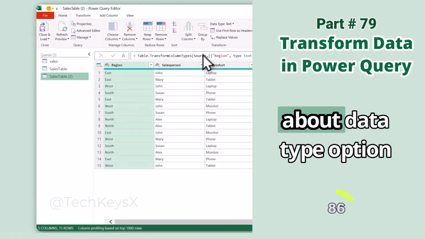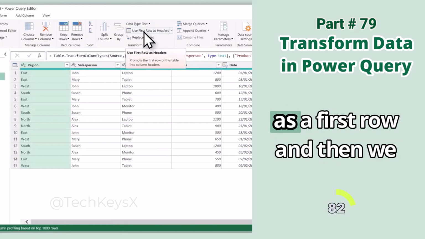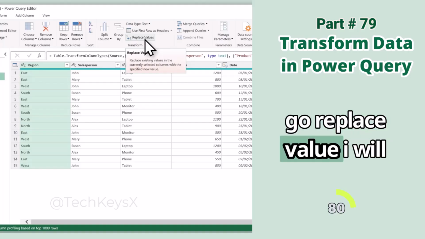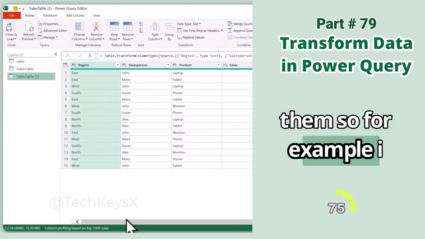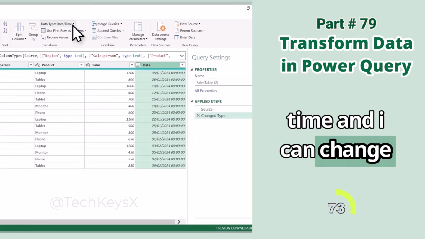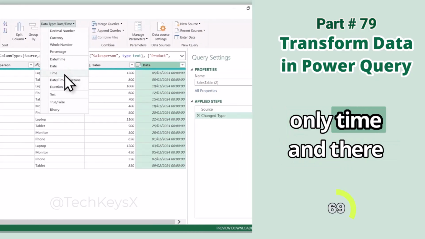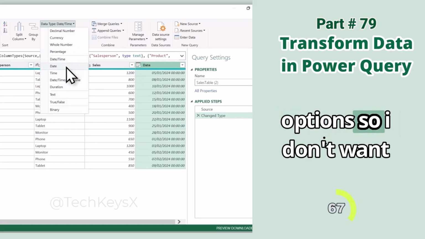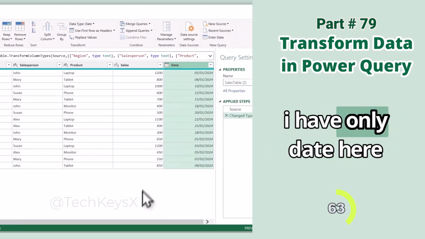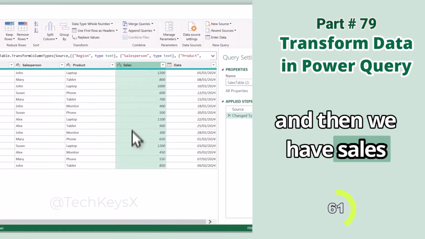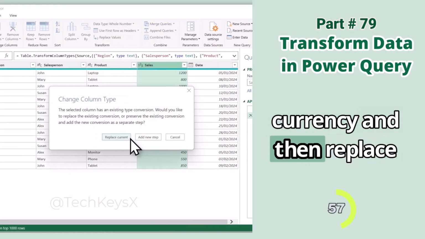Now I will tell you about data type option and then use first row as header or then header as a first row and then we go replace value. I will tell you what are these options and how to use this. So for example, I have this date and time and I can change its type. I will go over here so I can select date and time, only date or only time, and there are so many other options. So I don't want the time here, so I will just click on the date and then replace current. Now I have only date here and then we have sales here and these are whole number. I want them to change to currency and then replace.